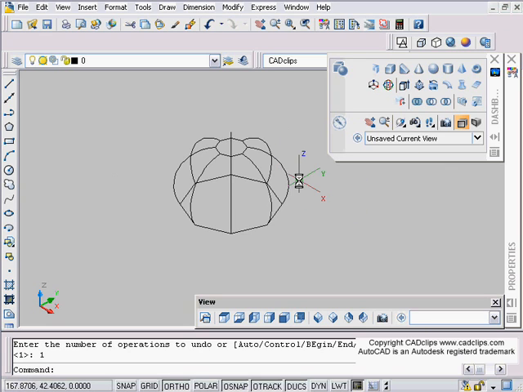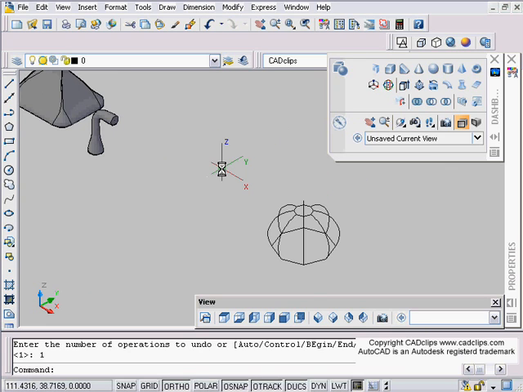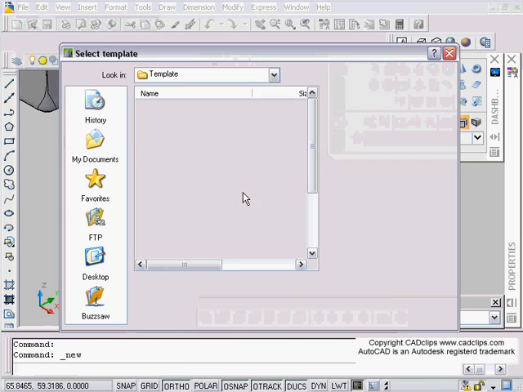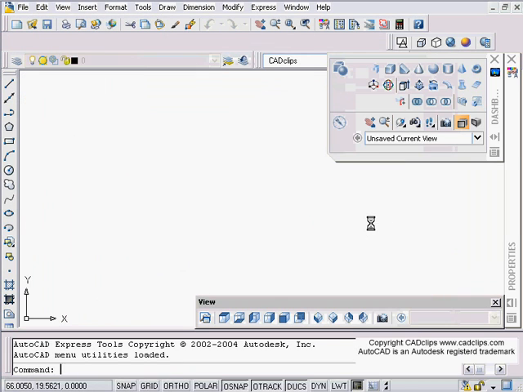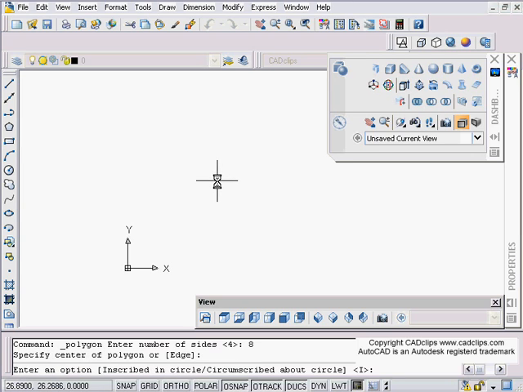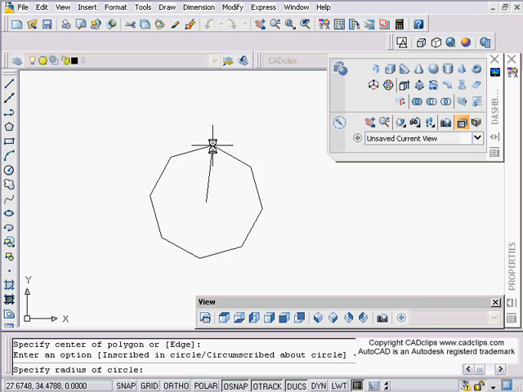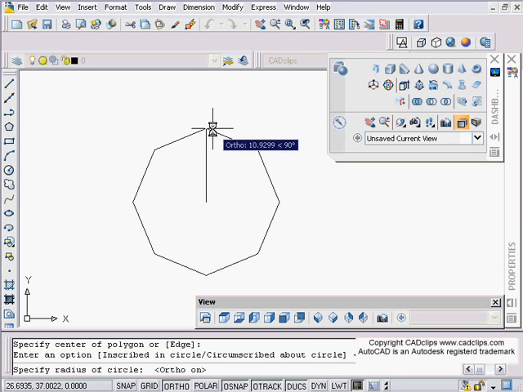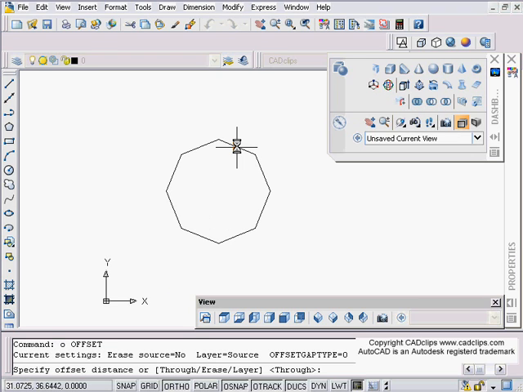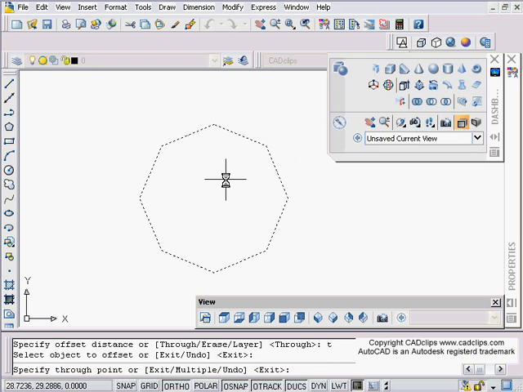For some reason that geometry hasn't been working, and I do a lot of experimenting between CAD clips here. So what I'm going to do is start fresh by going File, new file, right off the bat. And I'm going to start by creating my geometry again, creating a polygon with 8 sides, and center is here, and I will use my ortho and inscribe to place that. Then I'm going to take that and offset it through, say, here.